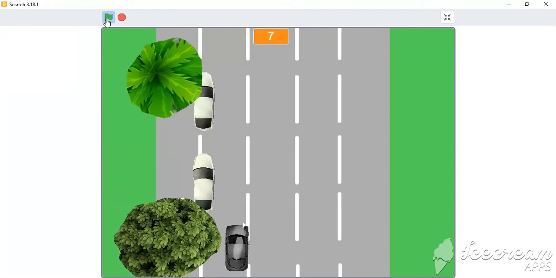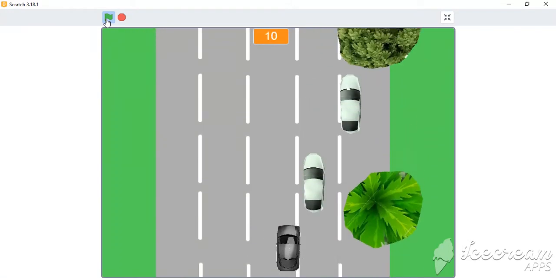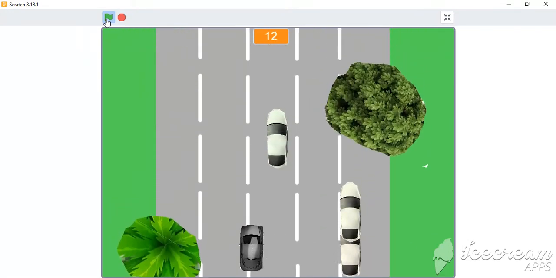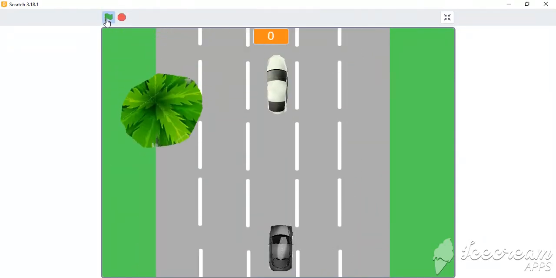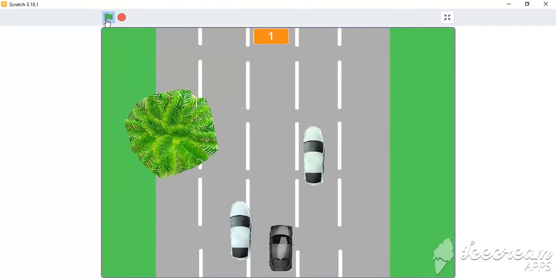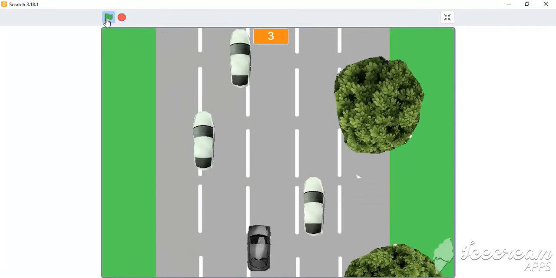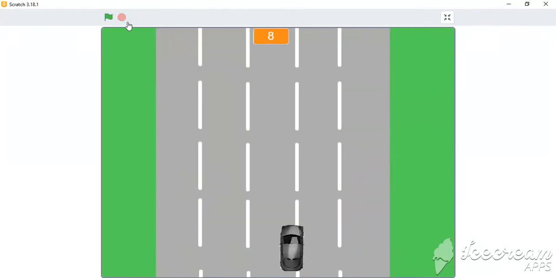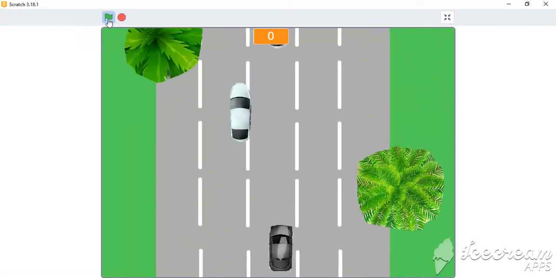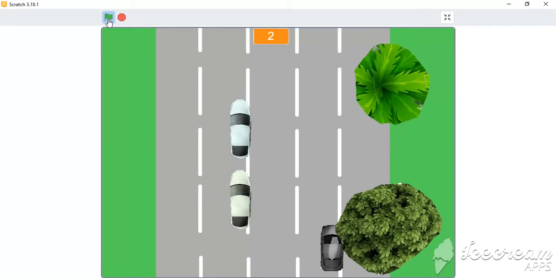And guys, if I cross some cars, like if I cross one car in a row, then the score will increase by one for each car. So guys, and the tree is just going. So yeah, the speed increases.